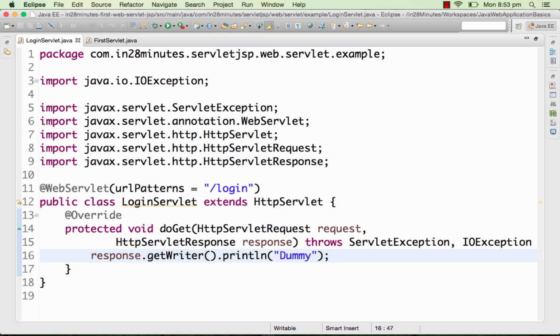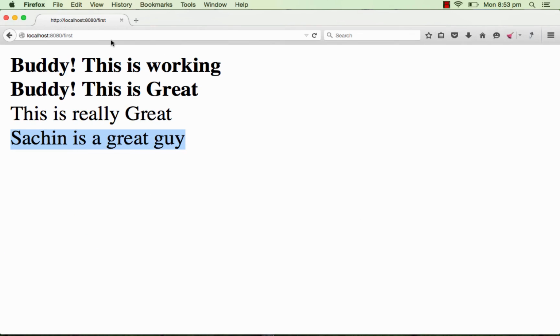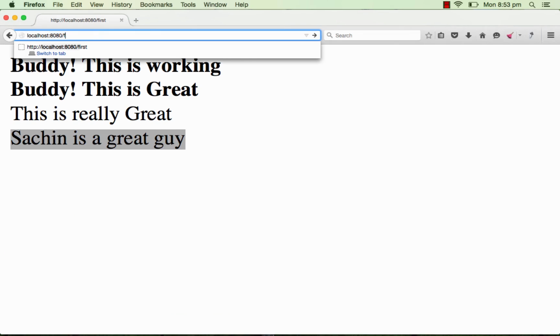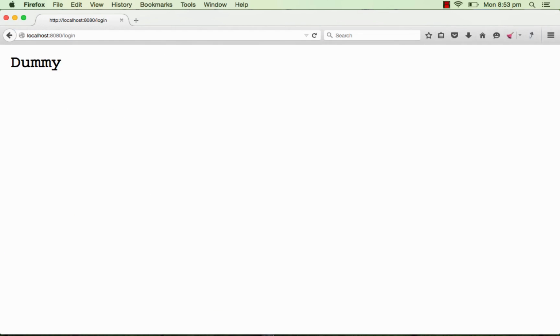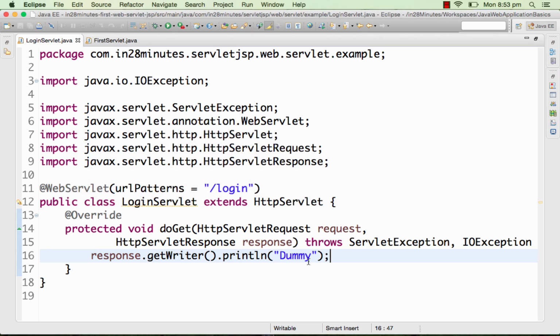Let's see. This is what I would want to go to, not to the first. I would want to go to the login page. Okay, that's great. That's perfect. So now I know that the servlet, when I type in the URL, I go to the servlet. So that's good. So now the first thing I would do is I would want to redirect to a JSP.